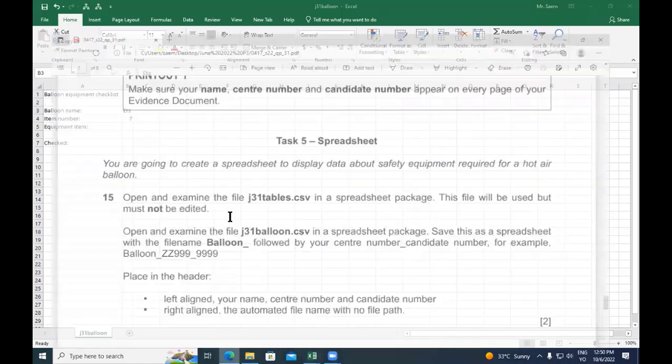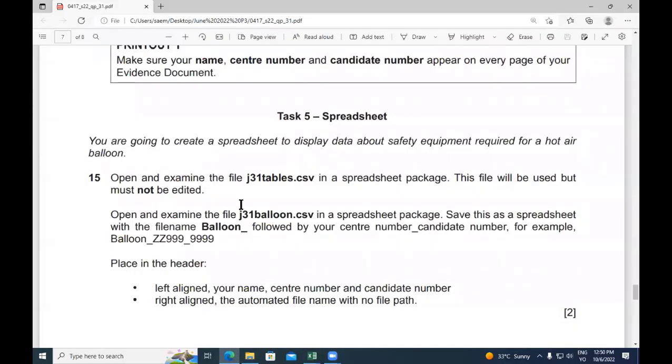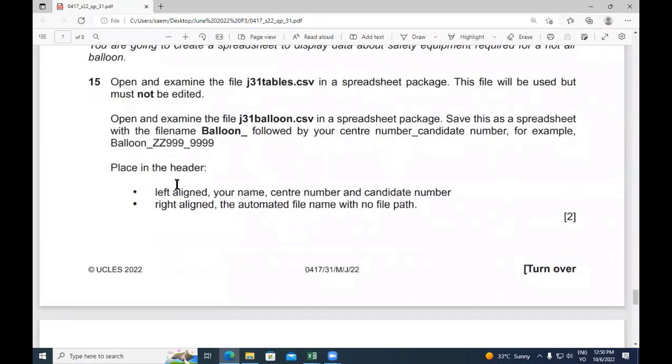Okay, so here we go. Initially, we open the files. We have to write our details. You're supposed to have, left aligned, your name, center number, and candidate number. I will obviously not ignore any point.